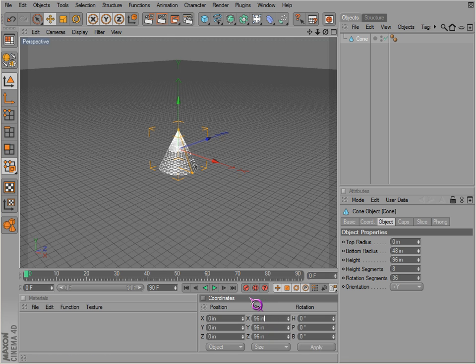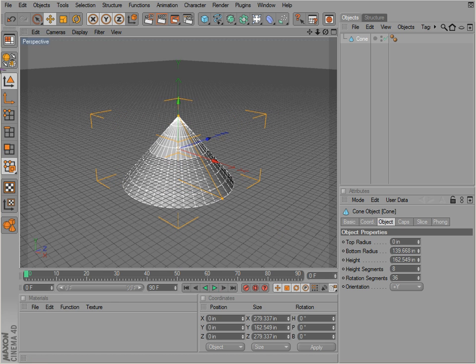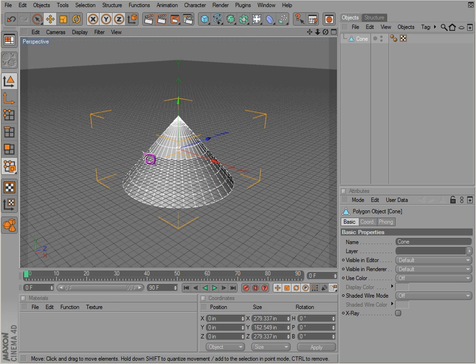The reason why it changes them all is because we still haven't converted this to an editable object. We are stuck within the confines of the original attributes that go along with the cone, which is why they still exist. So we can't change that unless we make this object editable.